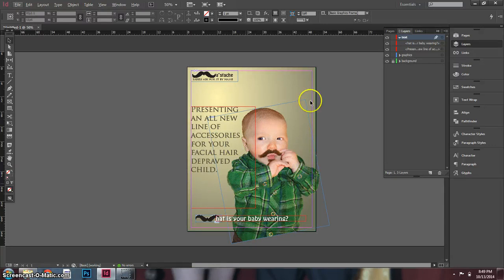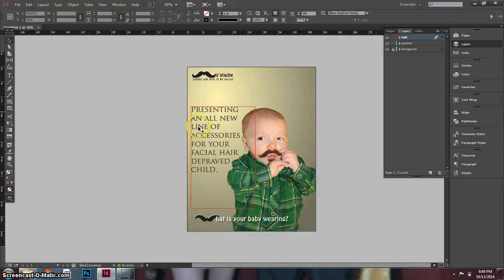So if I actually want to see what this looks like, you can see I got all these boxes and stuff, and they're kind of in the way. In order to make that a little bit easier to see, I can actually choose a different view mode here. So I'm gonna choose preview, and you can see all the boxes go away. You can see a little bit better.